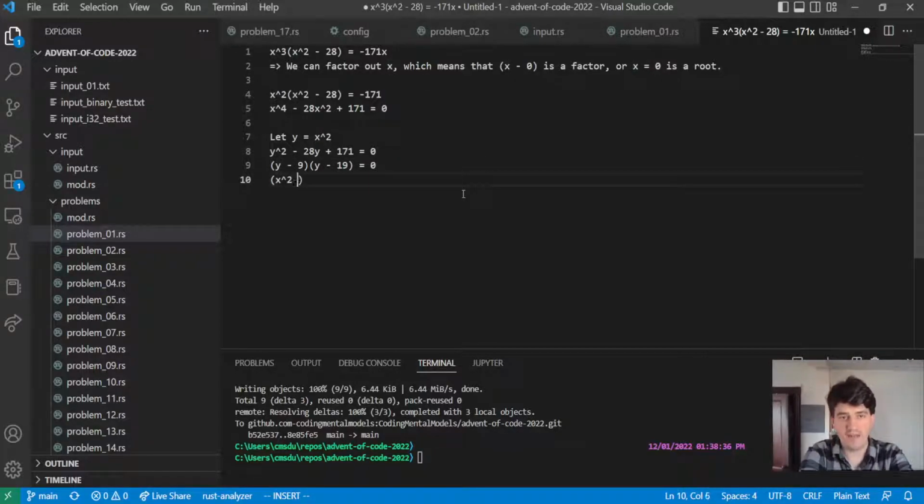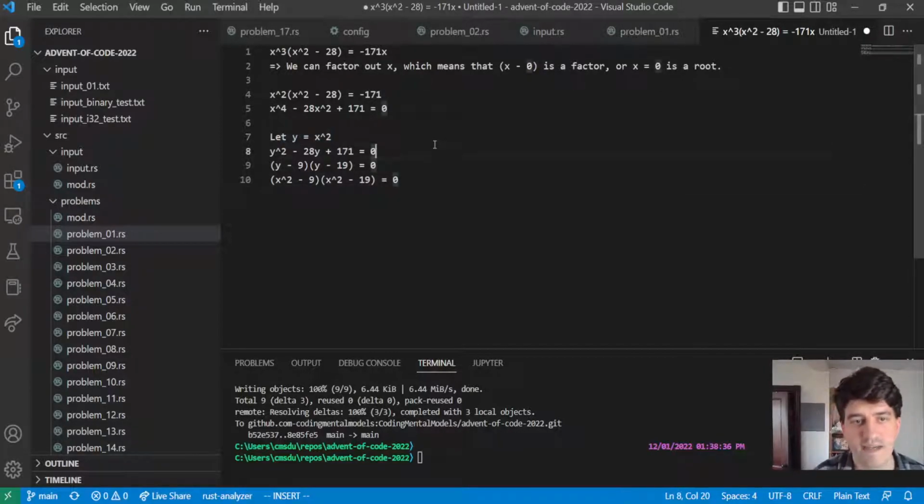Now let's not forget this is y minus 9 times y minus 19, where y is x squared. I didn't really do this substitution of variables when I did it in my head. I just factored this in terms of x squared because I saw that I could do this. But it's important that you don't forget that, because it's easy to just go, oh great, y can be 9, y can be 19, and x is 0, and so the roots are 9, 19, and 0.